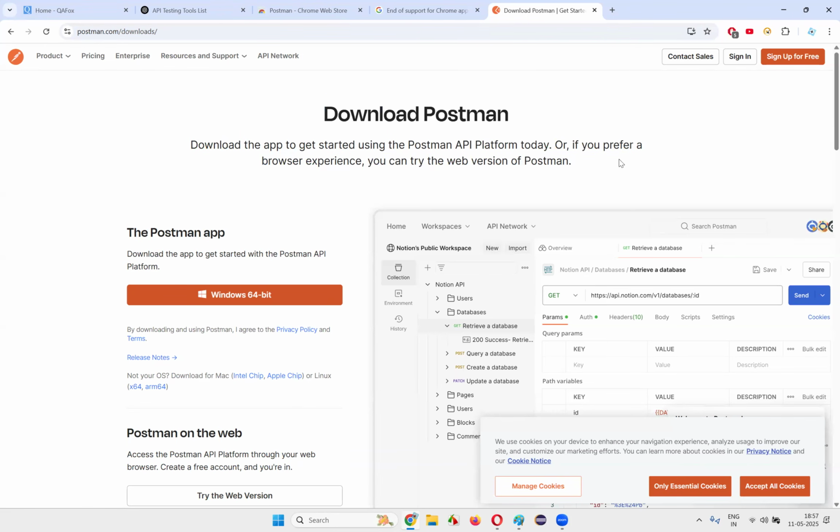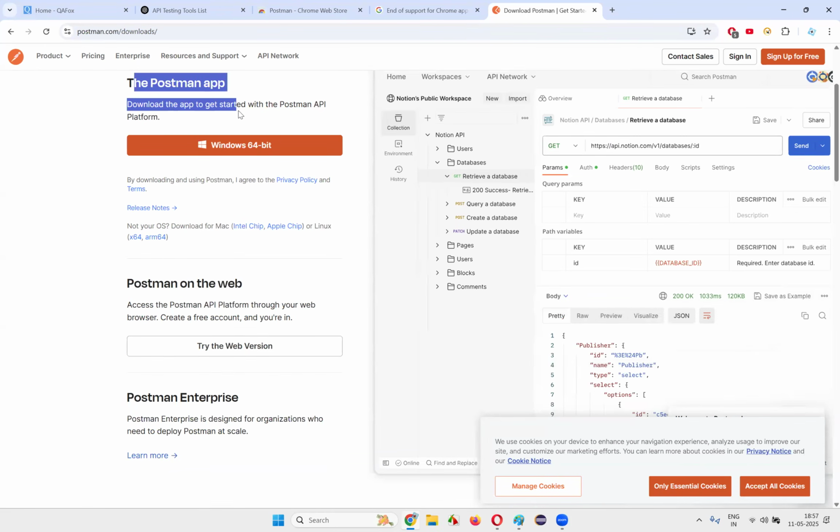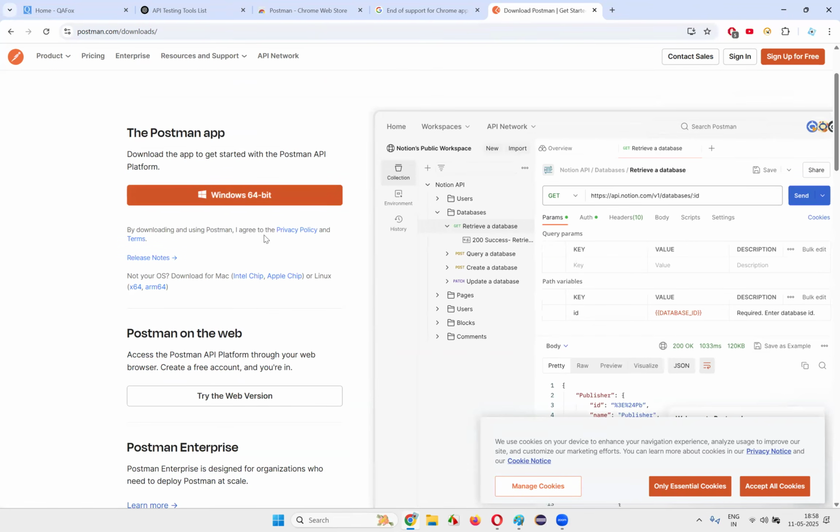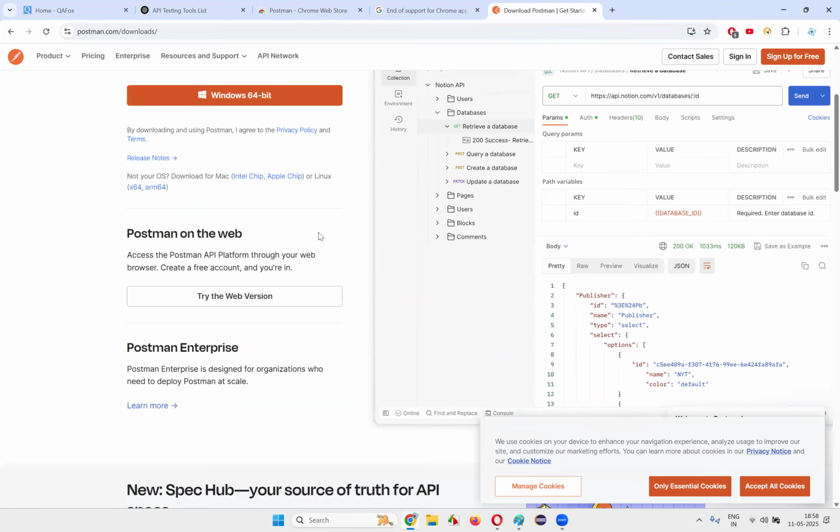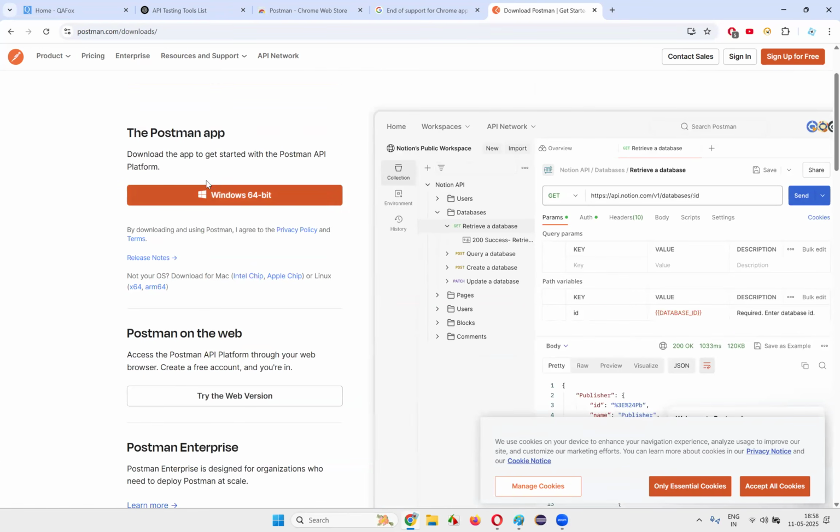Anyhow, without wasting time, here you can have the Windows 64, which means it's a desktop variation. It's a standalone application, or desktop application you can say. So you can download this on your Windows machine. This is one way. Or you can also download this Postman app on a Mac machine. If your machine is a Mac machine, you can download it here.